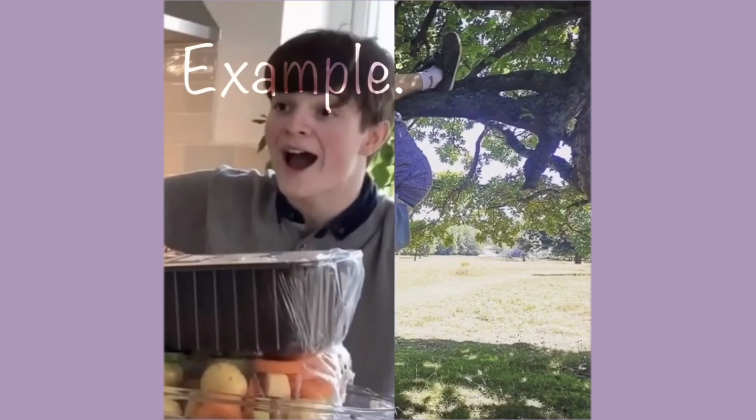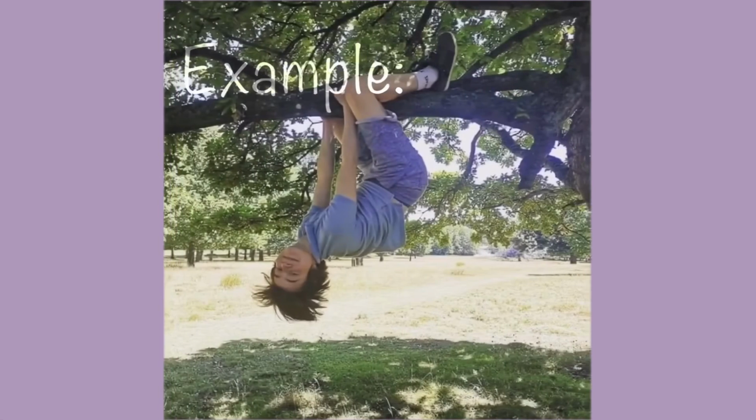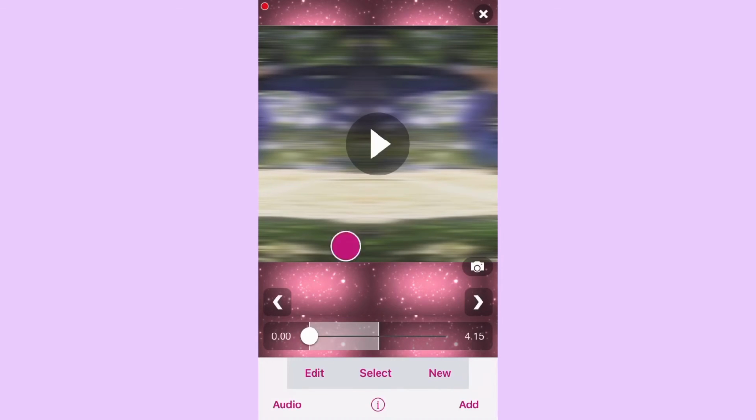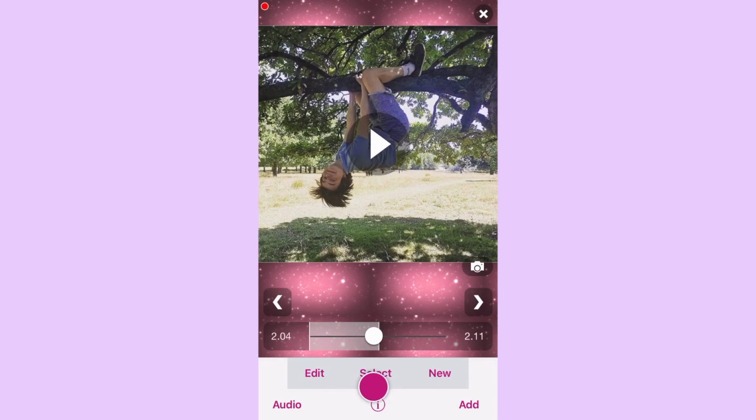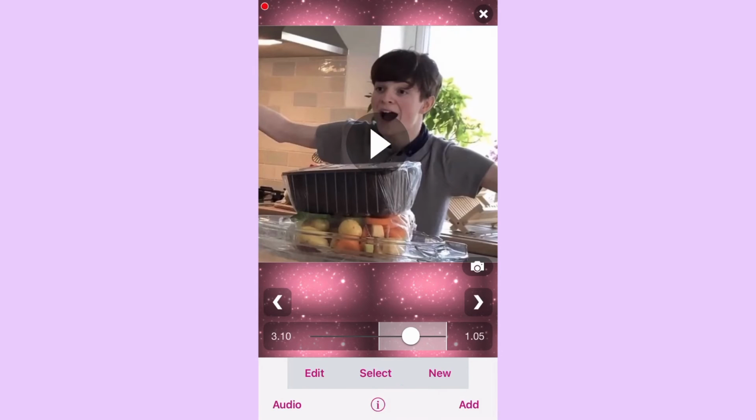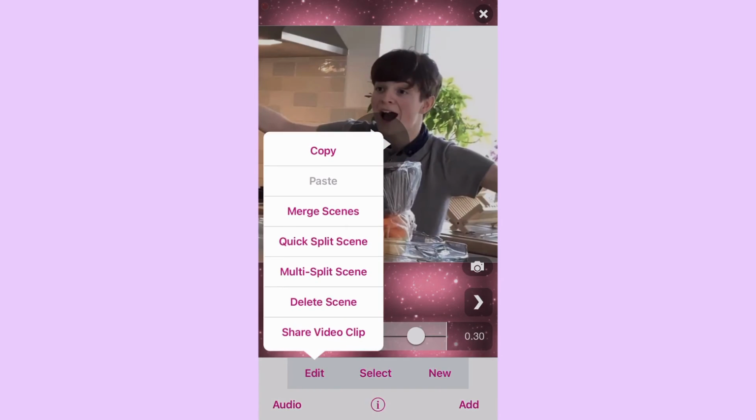For the final transition, I will be teaching you how to do this double picture pop-up. So you're going to start with your two scenes as normal, go to the second scene and split it in half, or with the beat, whichever you choose.